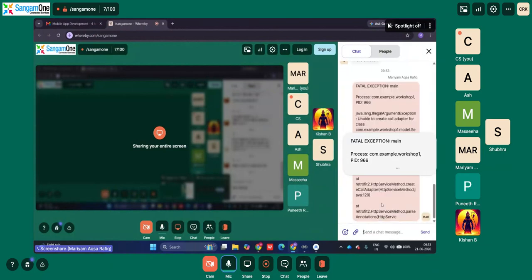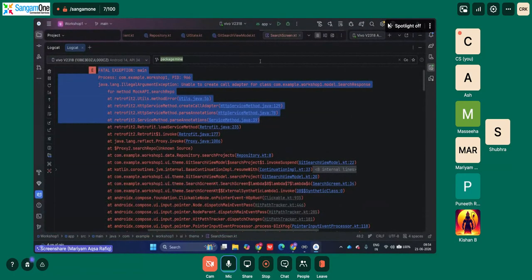Fatal exception, unable to method mock API. Can you go to the mock API file? You can pull down the logcat now. Thank you so much.